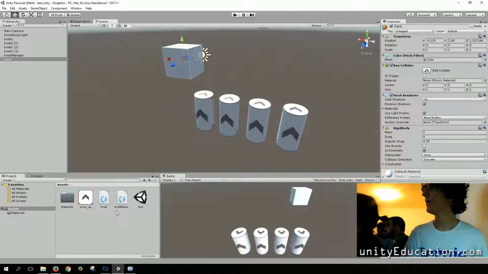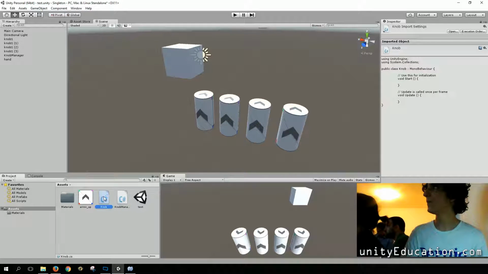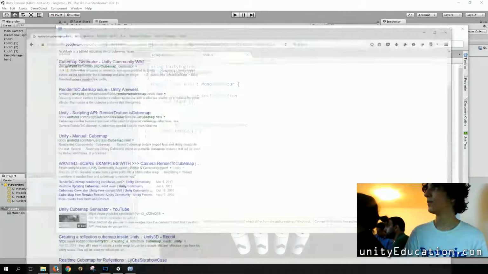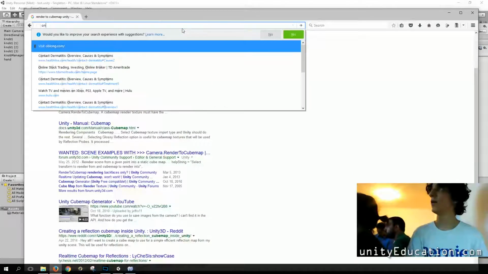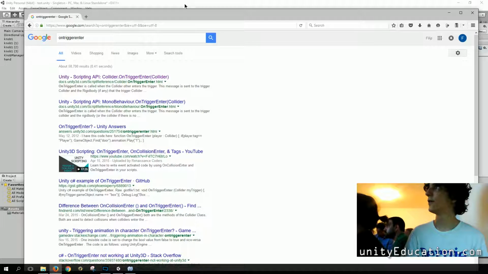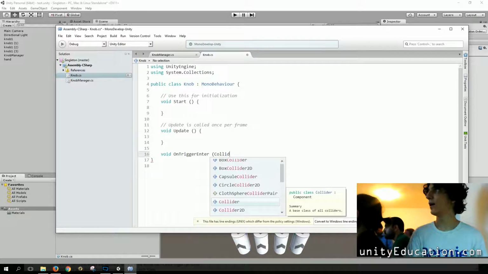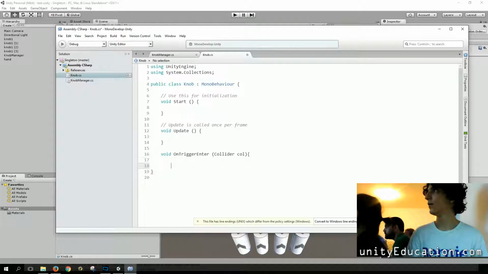And then in my knob script, let me just look this up real quick. OnTriggerEnter, Collider. Okay. Sometimes I get confused whether it's collision or collider. Void OnTriggerEnter, Collider call. And this doesn't have to be called call. This could be yay. Doesn't matter. OnTriggerEnter.